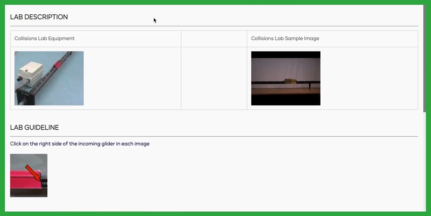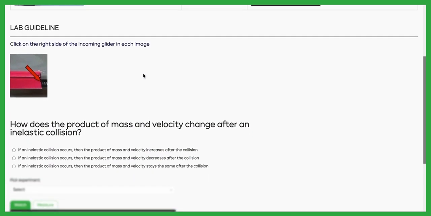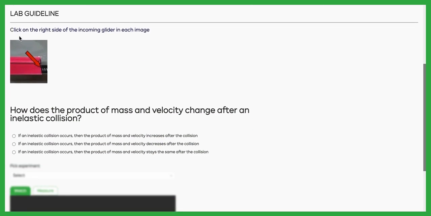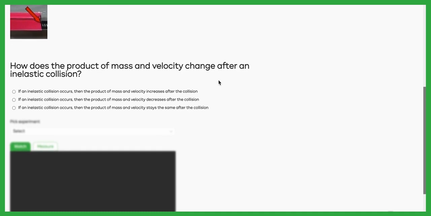You're on the Explore page, which means you've already finished your introduction and your warm-up questions, and now we've got a brief description of the lab just showing what it looks like, what the equipment is, and then a brief guideline of how to measure from this lab. In this case, you're going to click on the right side of the incoming glider in each image. So you're going to see that glider sliding along that air track with zero friction, and then you're going to click to measure position and time.